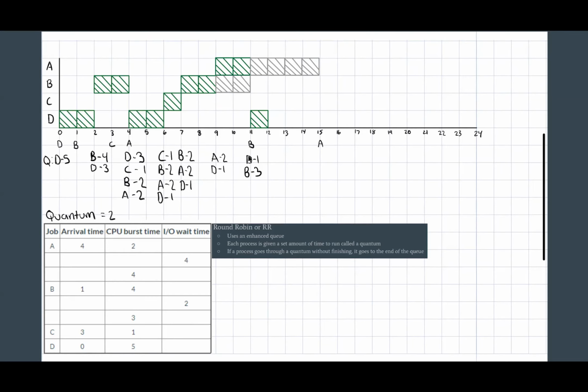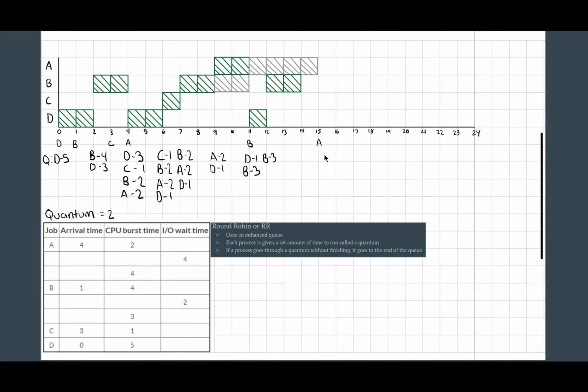So now D only has 1 left. So we went ahead next and popped off its last burst time. And now we're here. D is completely done. C is completely done. We're waiting for A to be done cooling off. And now we just have B.